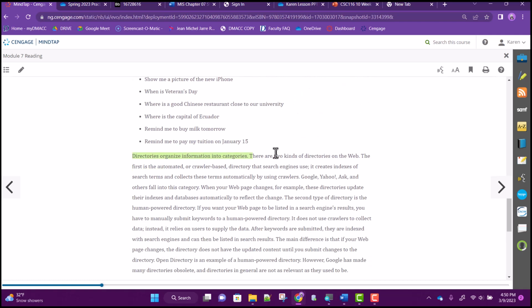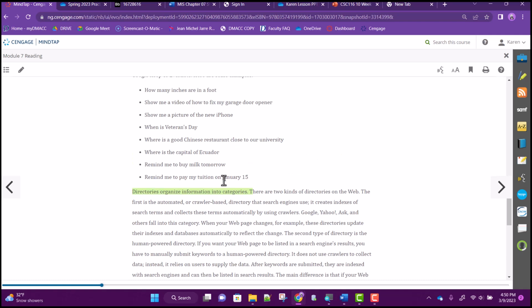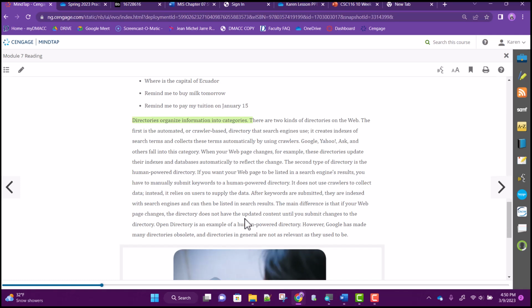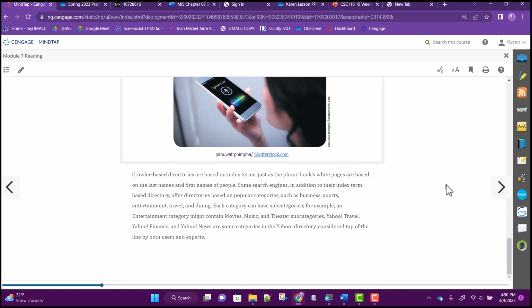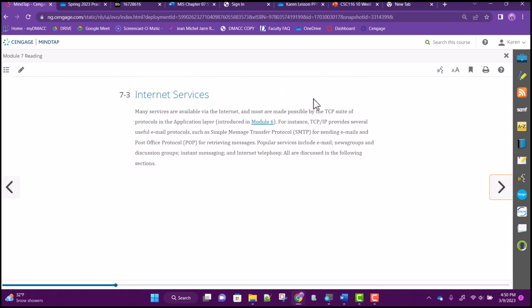So another thing is directories. Directories organize information into categories. There are two kinds of directories on the web. The first is automated, and the other one is manual. The manual ones are kind of outdated right now. You really want automated directories because then your keywords and things that are in the directory will get updated automatically. But because of some of the newer technology and the way that indexing is done right now, directories are becoming less and less important. They're still used and still kind of critical, but there probably is less of an emphasis on them.